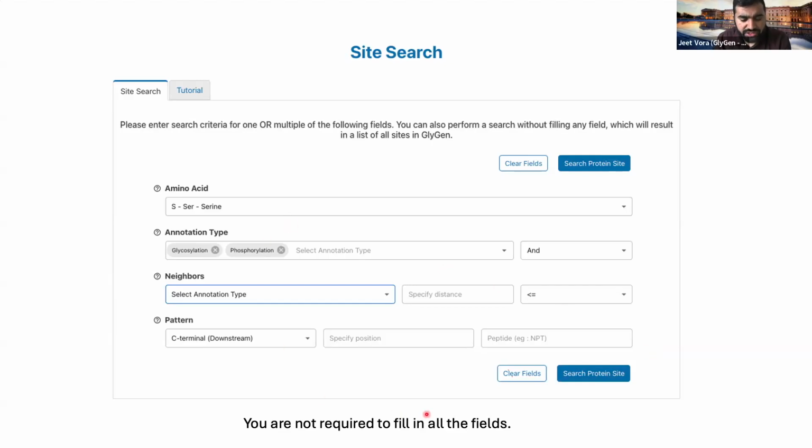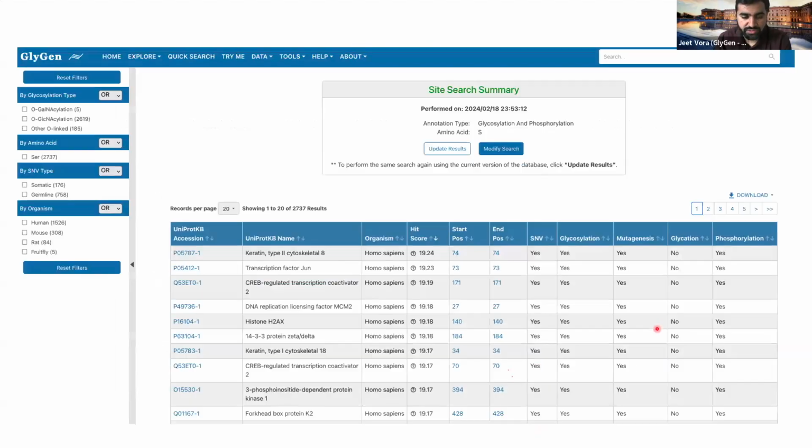And as I mentioned, you are not required to fill in all the fields. You can just go to search protein site, and it will give you a list of all the sites that are present in GlyGen, and you can also do some filtration, which I'm going to talk about. So in the summary, I selected the annotation type as glycosylation and phosphorylation, and I selected amino acid as serine. And this is the result list page I would see when the search has been executed.